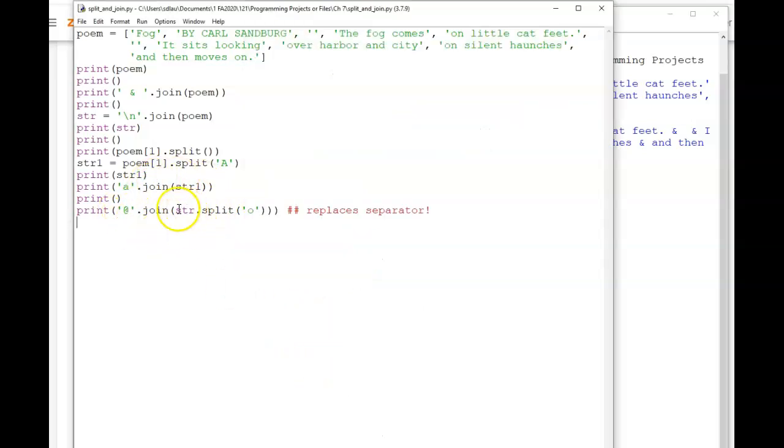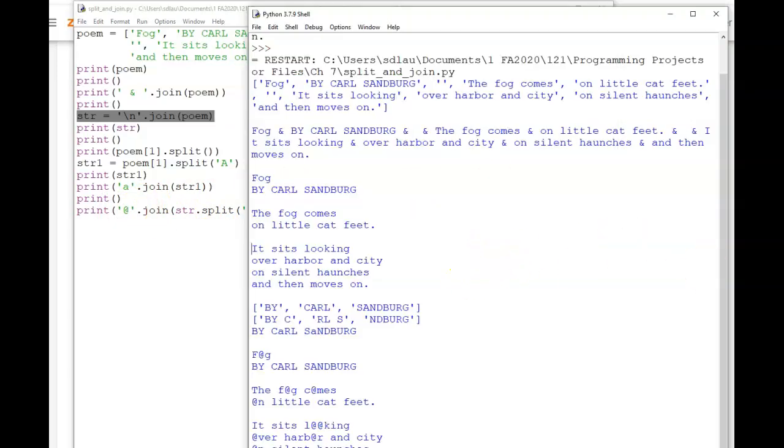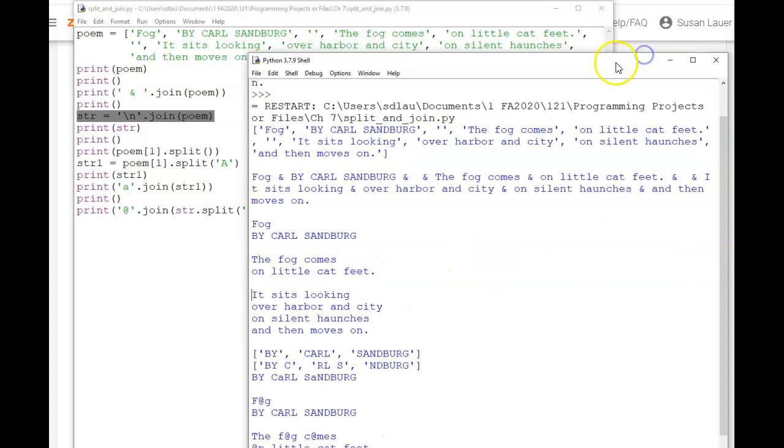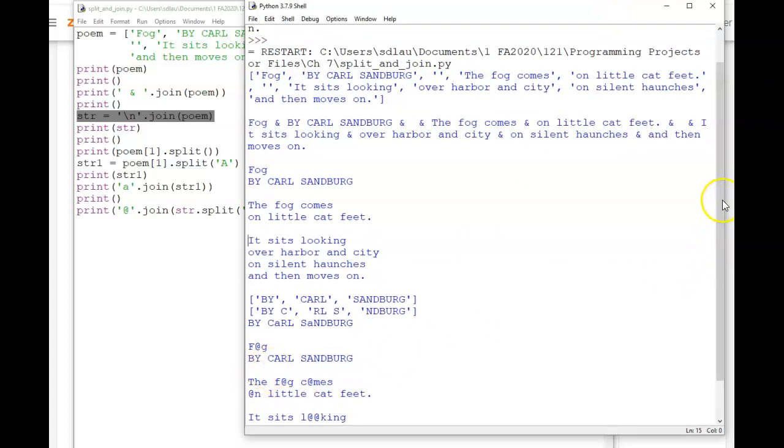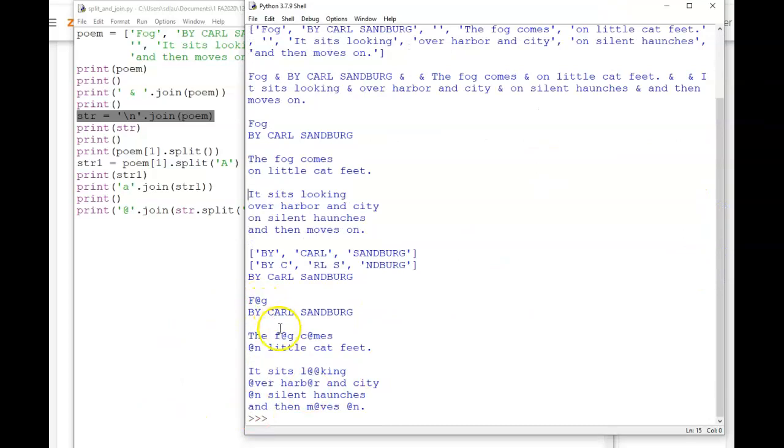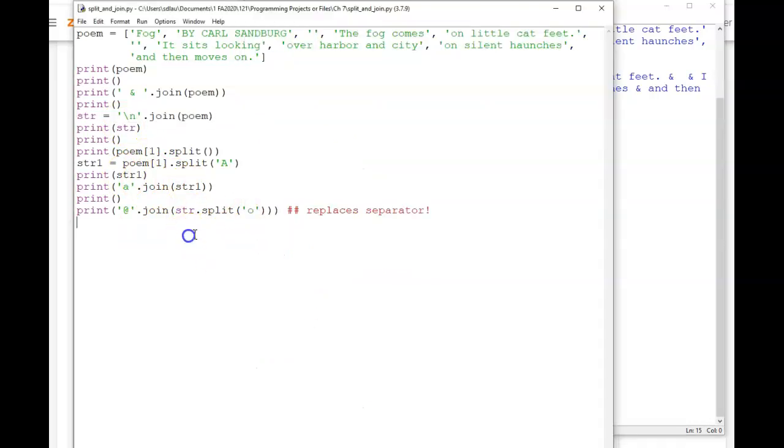So here I did the string split, so this string up here with the poem, and I split out all the O's and I replaced all the O's with an at. So I end up with a poem that looks like this, with all the O's becoming at. Now that was all lowercase, because if any uppercase were in there, that wouldn't be replaced, because the only thing I've asked it to replace is the lowercase. So you want to think about cases when you're doing joins and splits.